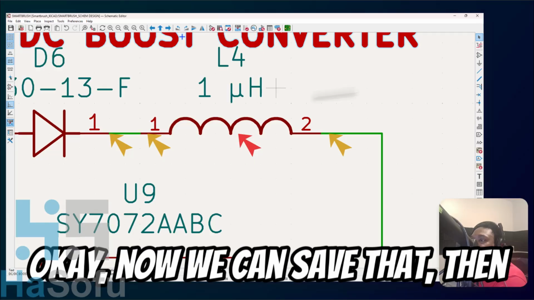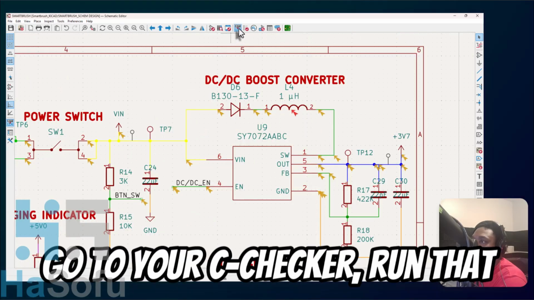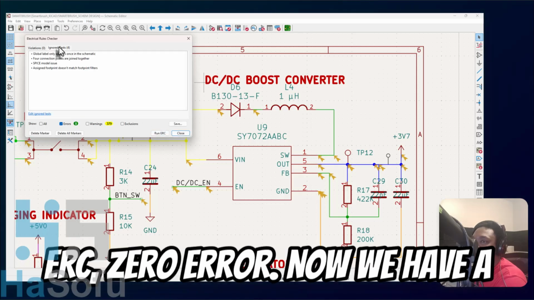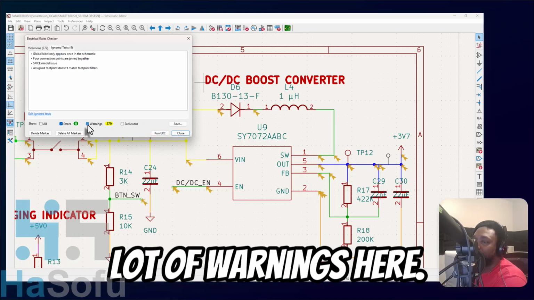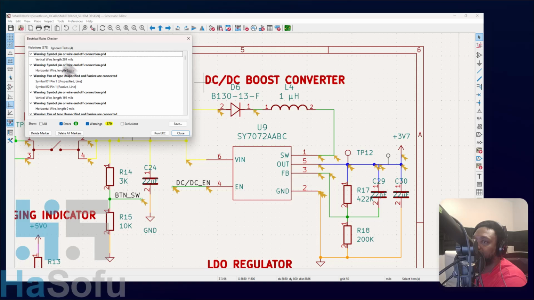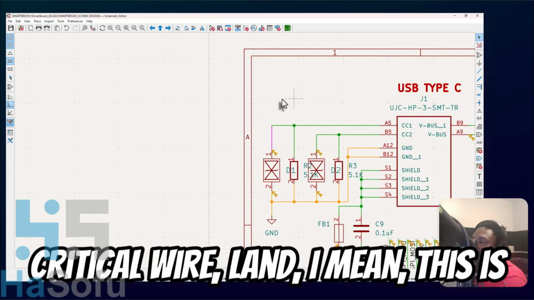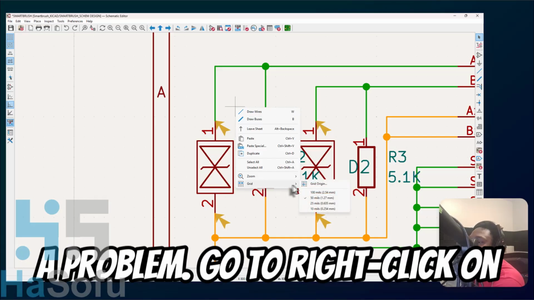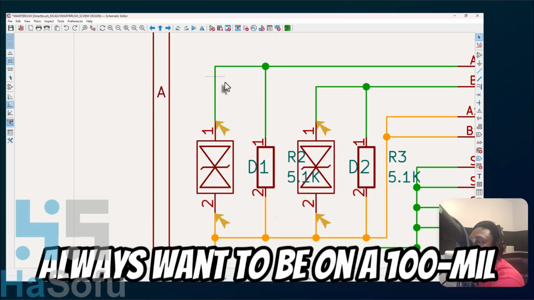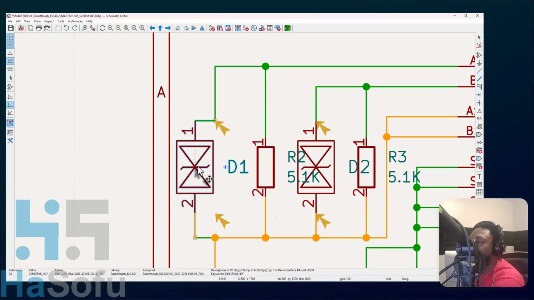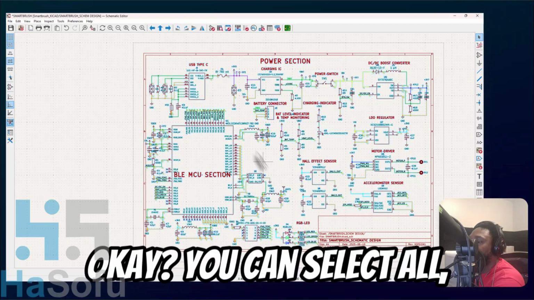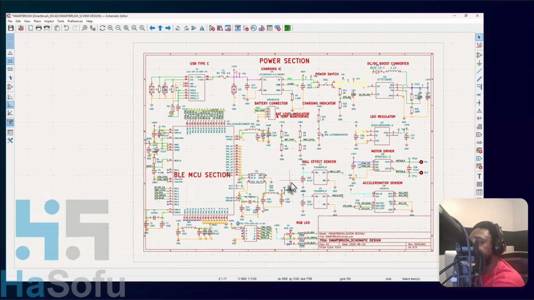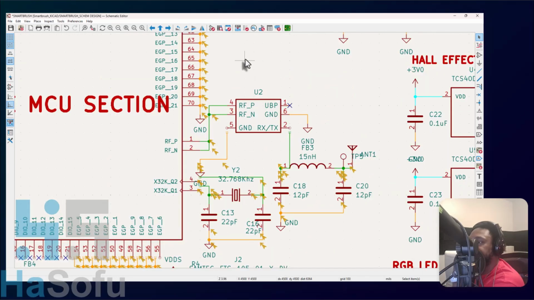Okay, now we can save that, then go to ERC checker, run that ERC, 0 errors. Now we have a lot of warnings here. Vertical wire length. I mean, see, this is a problem. Let's right click on our grid. 50 mils. No, you always want to be on a 100 mil grid. Okay. You can select all. Align items to grid. Solves that problem.